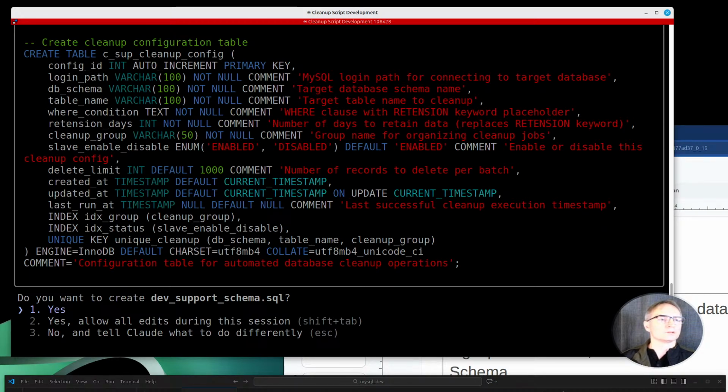Okay, the cleanup config: config ID, which is auto incremental. Login path, db schema table, where condition, retention days, cleanup group, slave enabled, disabled. Delete limit, created at, updated last. And we're missing the Oracle TNS.